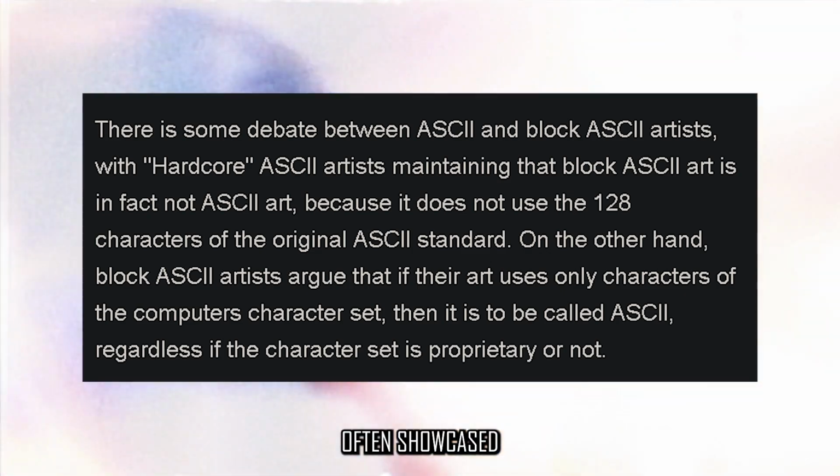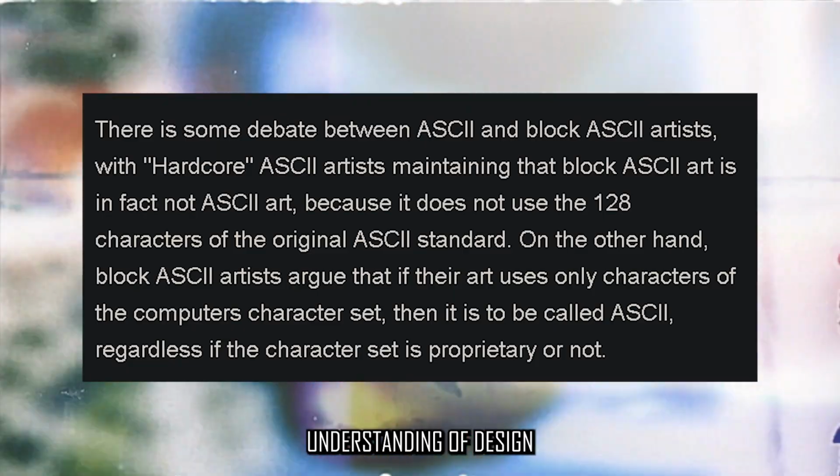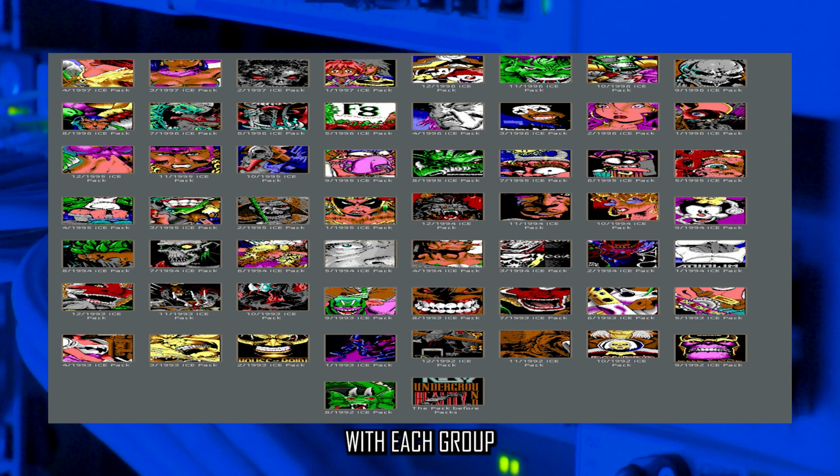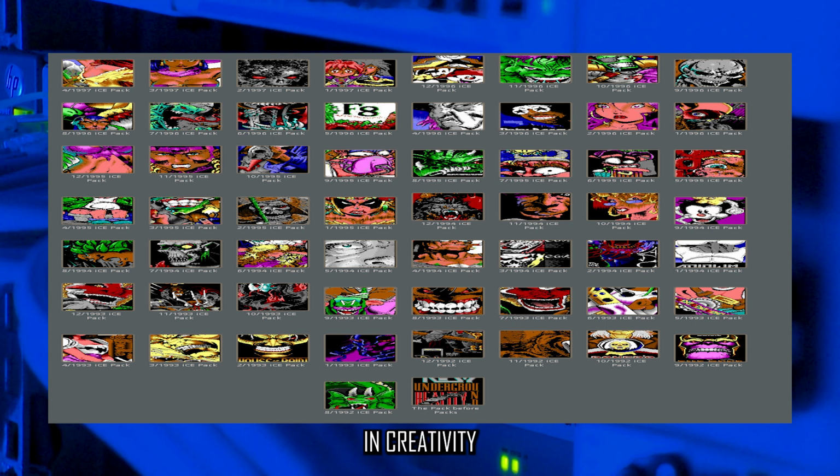Their work often showcased an advanced understanding of design principles. ASCII's art packs were seen as more curated, with a focus on delivering meticulously crafted pieces. This approach helped establish ASCII as a leader in the scene and cemented their reputation as innovators. The competition between ASCII and ASCII spurred a golden age of ASCII and ANSI art, with each group striving to outdo the other in creativity and technical sophistication.